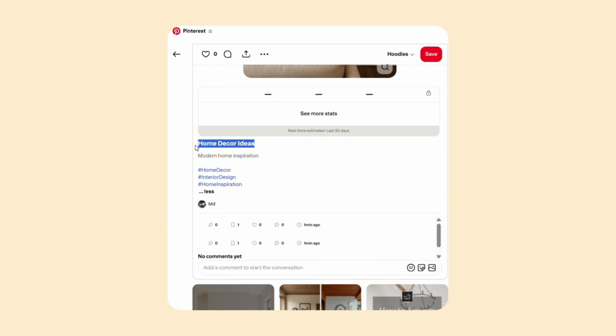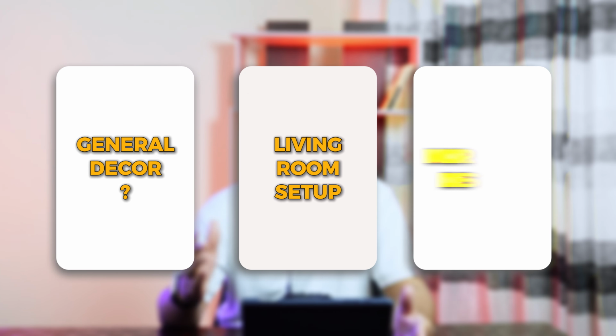Most people create something like this. The pin title: home decor idea, image text: living room setup, and description: modern home inspiration. Now look at this. Pinterest gets confused. Is it about general decor? Is it about living room setup? Or is it about just modern design? Nothing is really clear and honestly it just feels kind of generic.